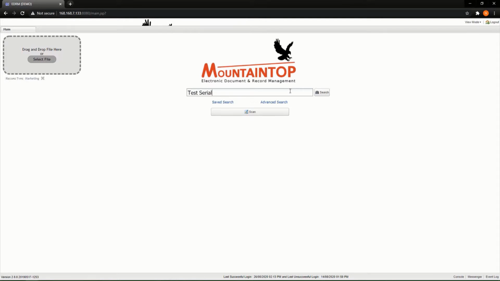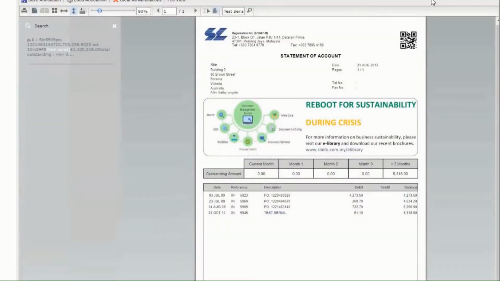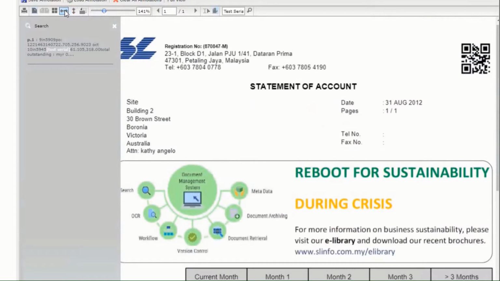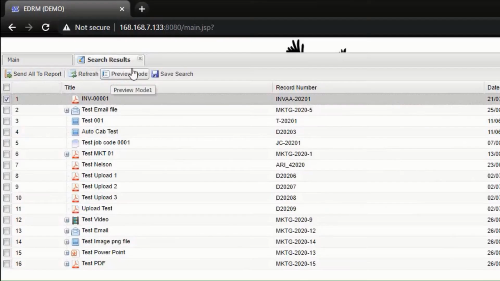The search will reveal all the documents and content related to the words test and serial. However, you might notice that the first document, invoice 0001, does not contain any words related to test and serial. Let us investigate why this is so. As you can see, the word test serial can be found in the document itself.